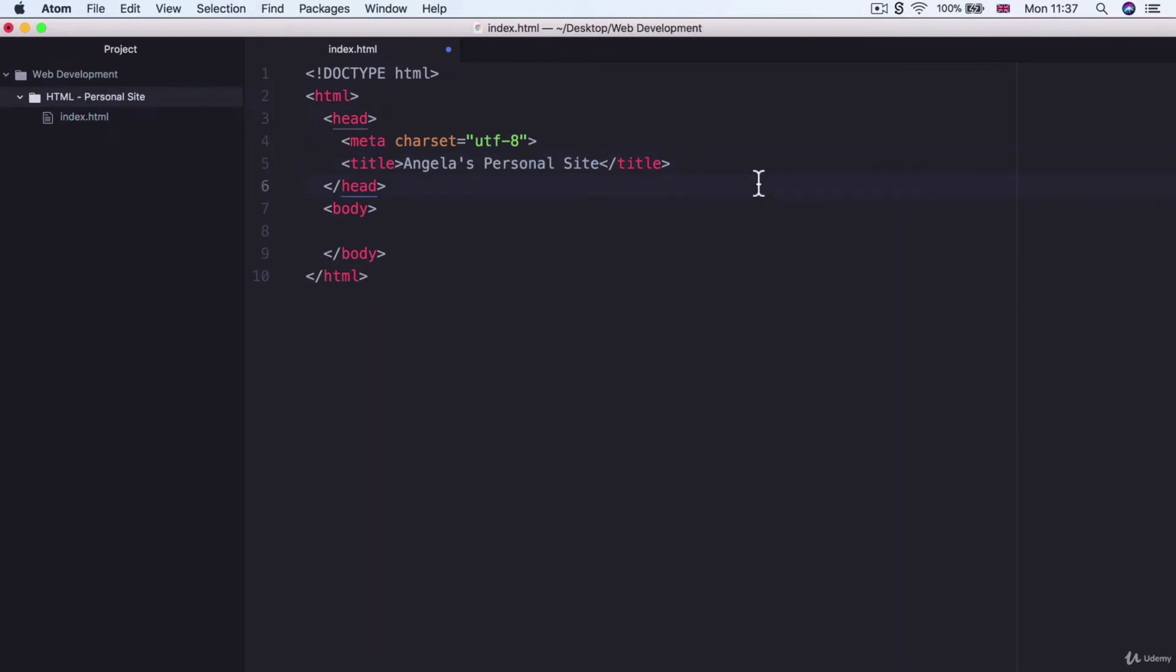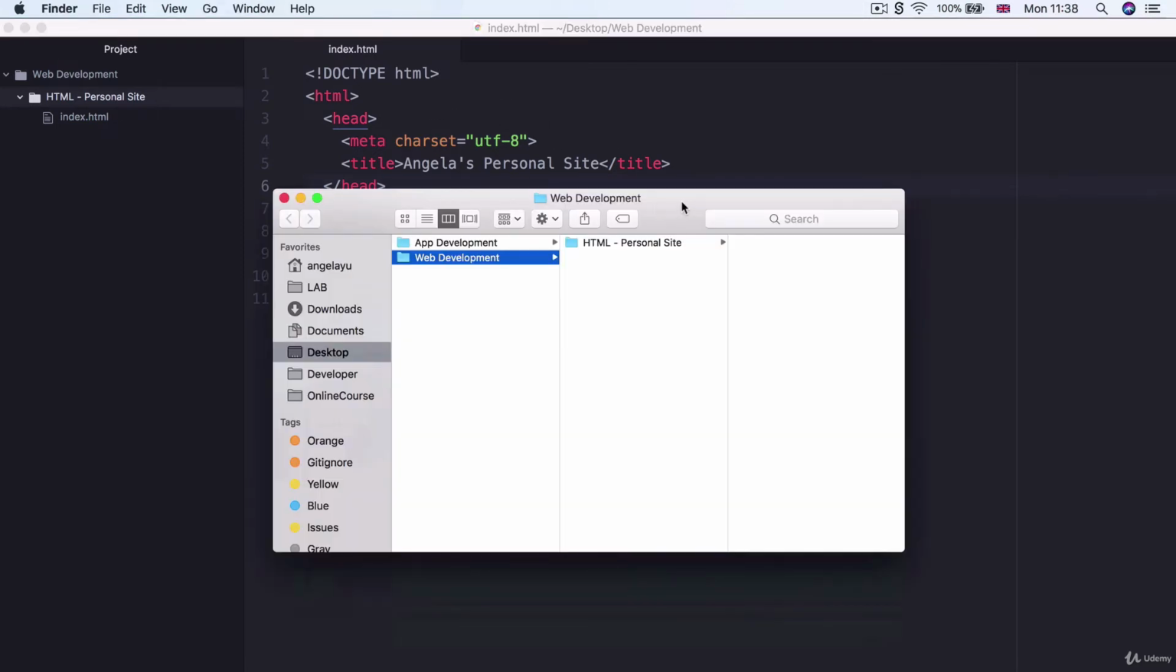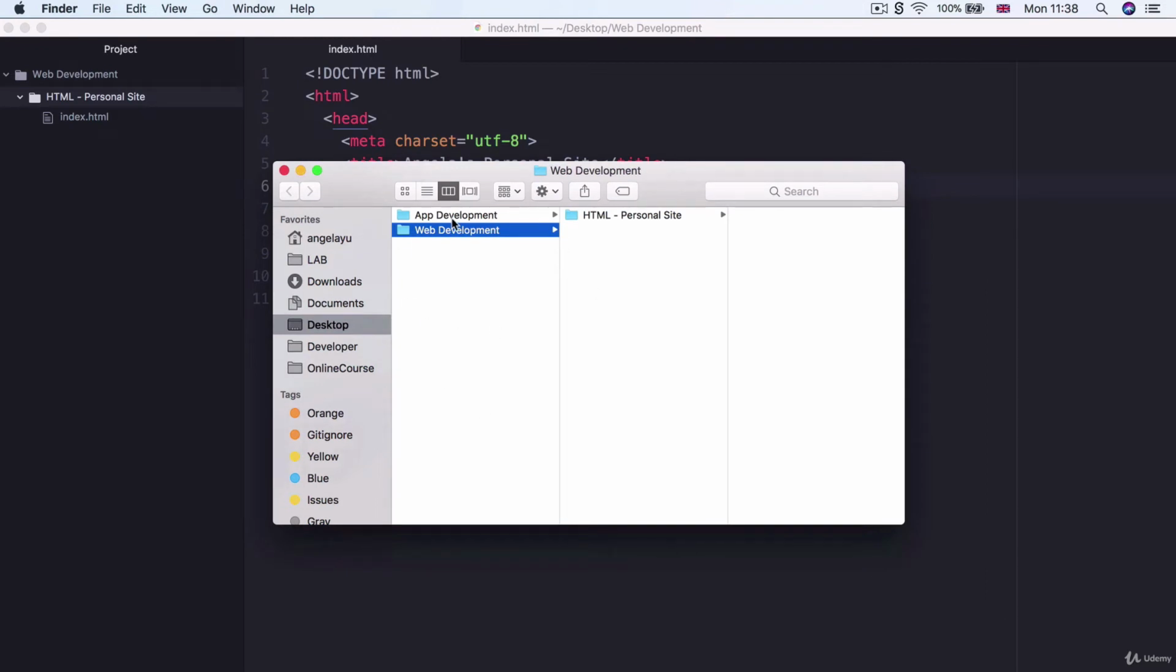And now if we go ahead and hit save, we can have a look at it inside our browser. Now there's a couple of ways you can open up the website that you're coding up inside your browser. One of these ways is simply going into your Finder or your Explorer and finding that index.html file and then double clicking on it, and it should bring it up inside Chrome.